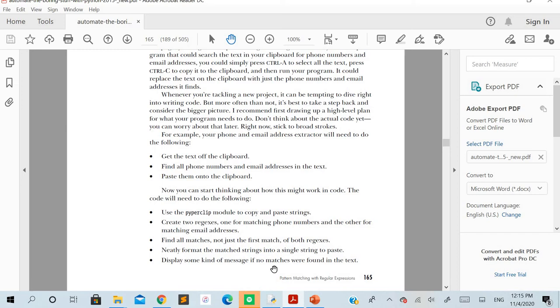Display some kind of message if no matches were found in the text. So you have to search for all the possible matches and display them, and if something is not found, you have to display some error message to indicate that no such match was found. Now let us see how it has been done in the program here.